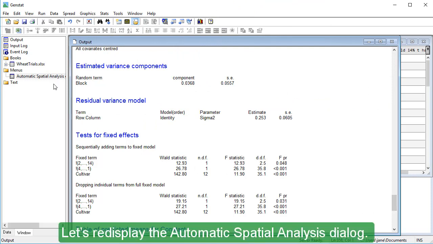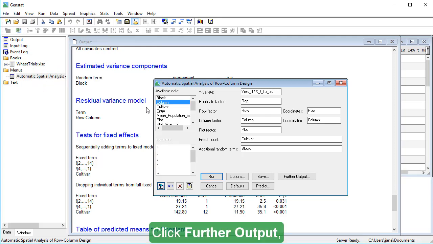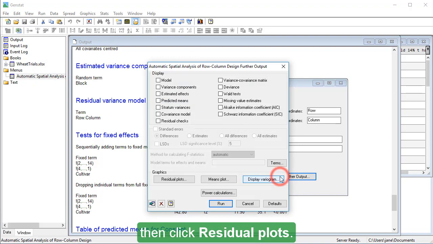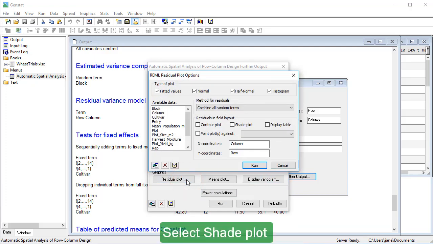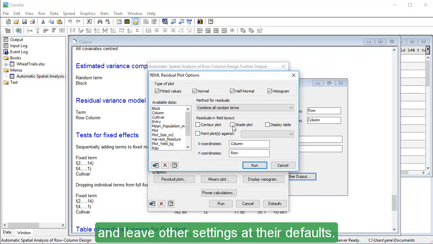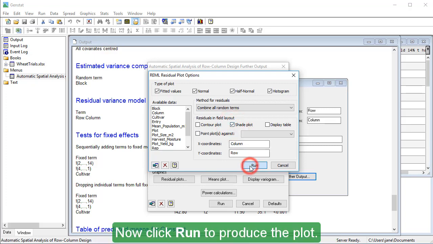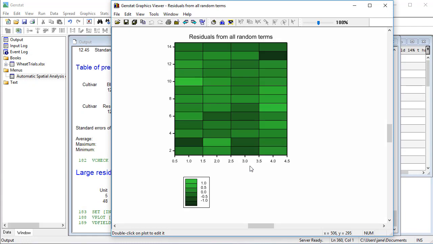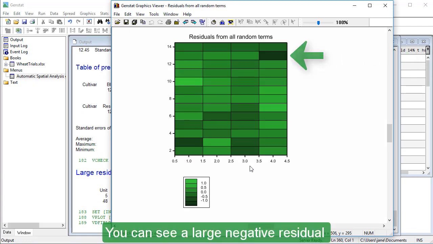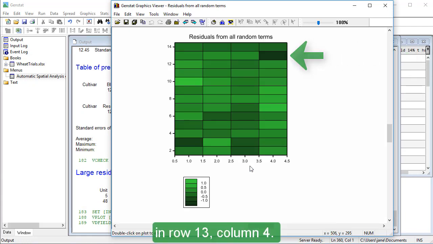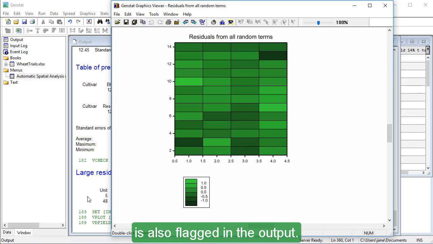Let's redisplay the Automatic Spatial Analysis dialog. Click Further Output, then click Residual Plots. Select Shade Plot and leave other settings at their defaults. Now click Run to produce the plot. You can see a large negative residual in row 13, column 4. This negative residual is also flagged in the output.